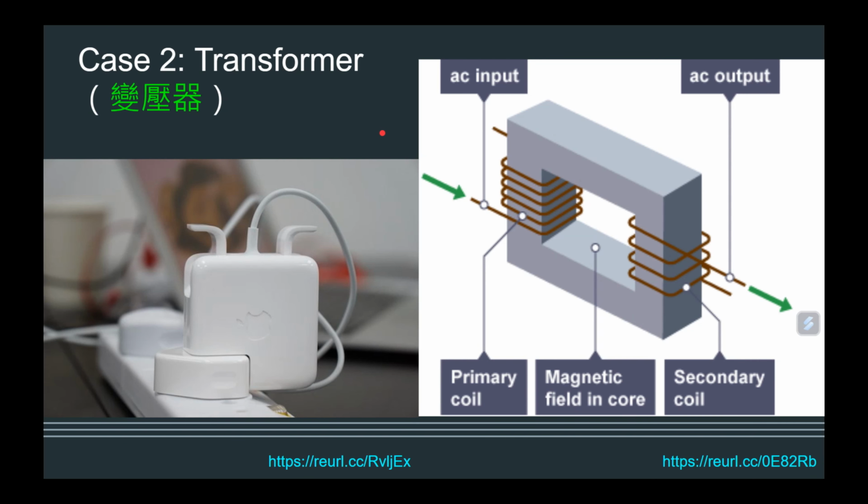The second application is the transformer. Every time we charge our cell phone, I believe everyone has used this before. It's not a charge line, it's called a transformer here. The transformer has three parts. The first is the primary coil, the second is the transformer core, and the third is the secondary coil. Remember that we use AC current here.